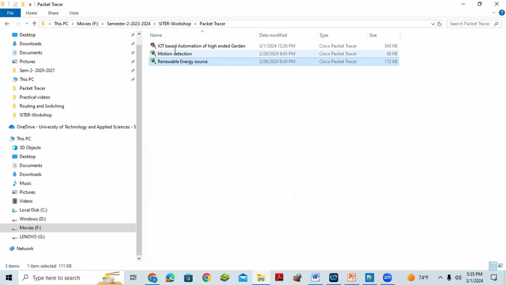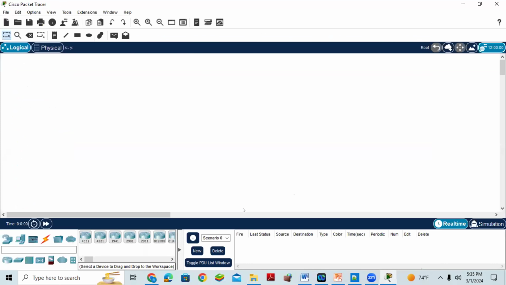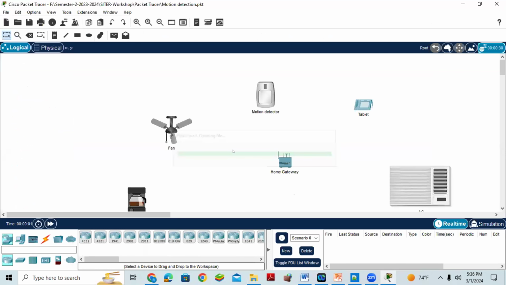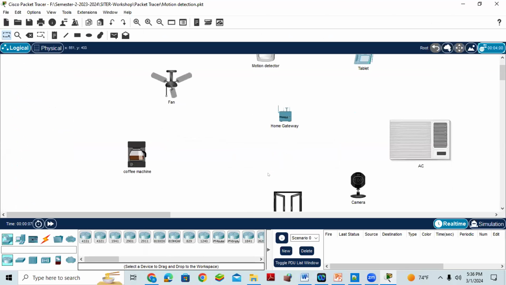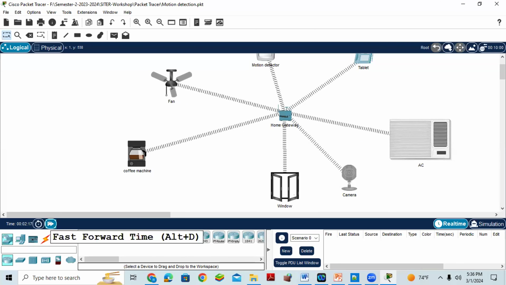So, motion detection. Let me open it. This is the activity for motion detection. As I told you, when someone is entering the room, only then the fan, the coffee vending machine, the AC, the camera, the window, everything will be on. If nobody is coming into the room, with no motion detected, all the devices will be off. This is the fast forward button in Packet Tracer. If you want devices to work faster, you click that fast forward button.